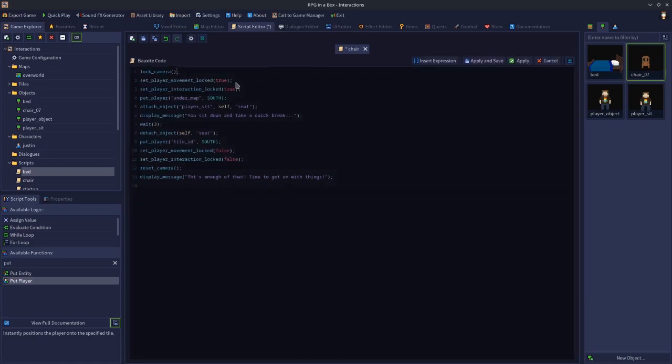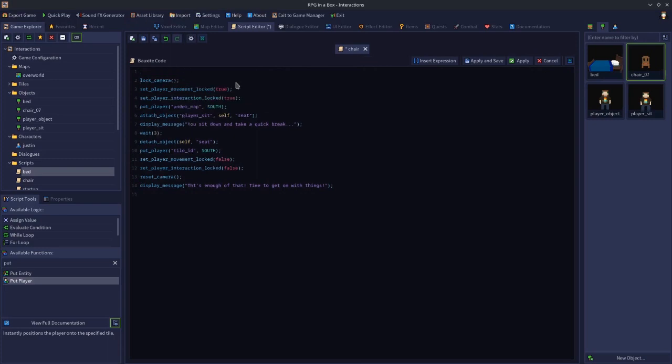So what we need to do at the beginning of our script is store where the player currently is, okay? Because we need to put them back there once the process is finished. So we're going to create a local variable, which I'll call $player_coord equals player.coordinate. That will just store the coordinates the player is at when the script is executed. So it will store the coordinates, then lock the camera, lock their movement, lock their interaction, then put them under the map.